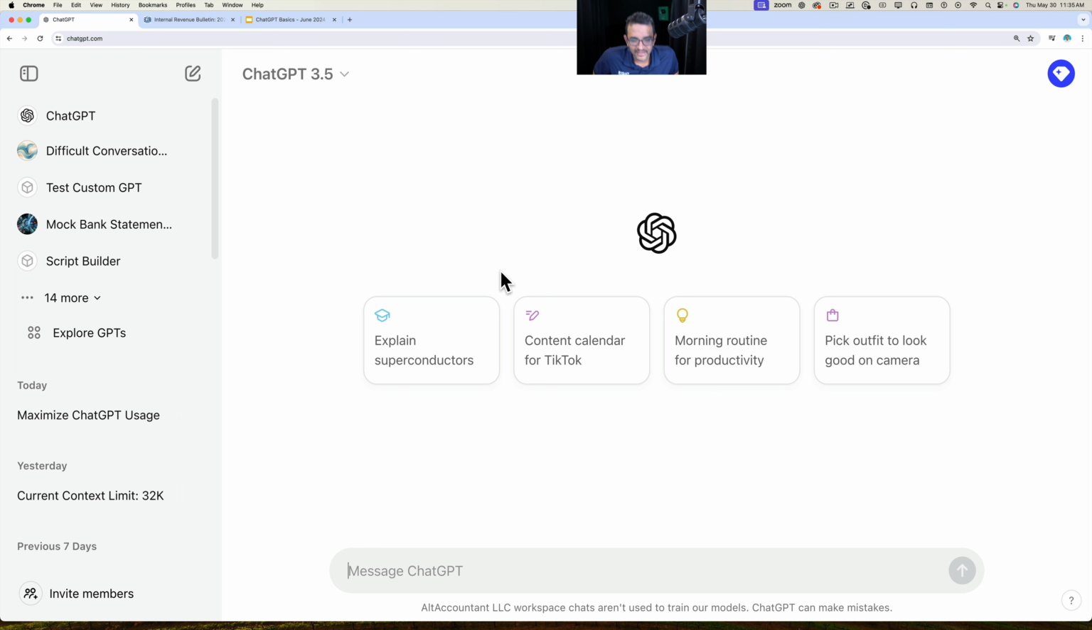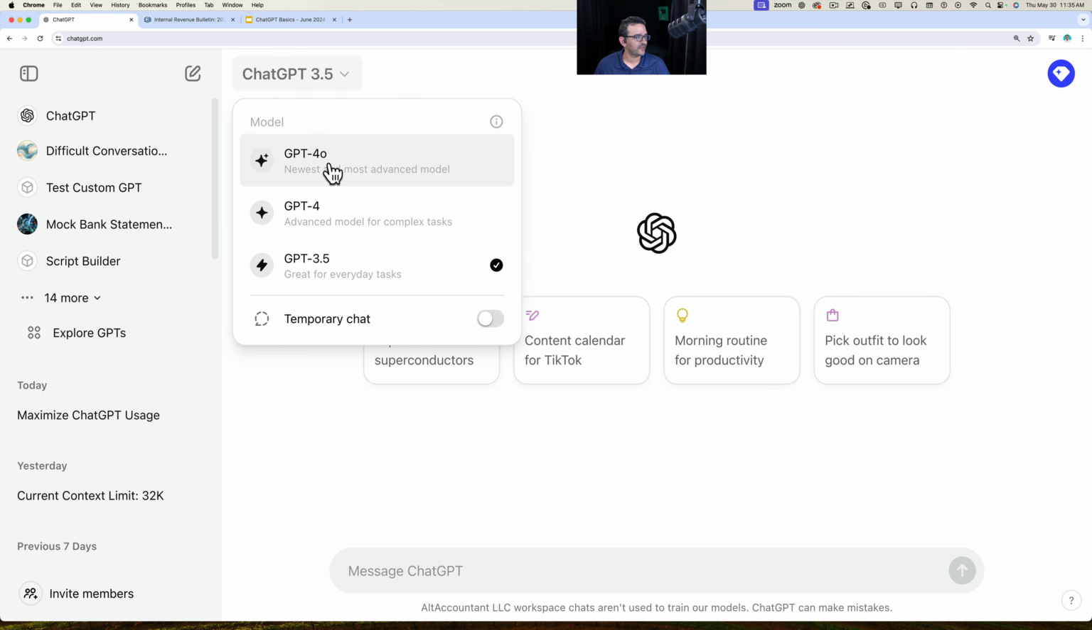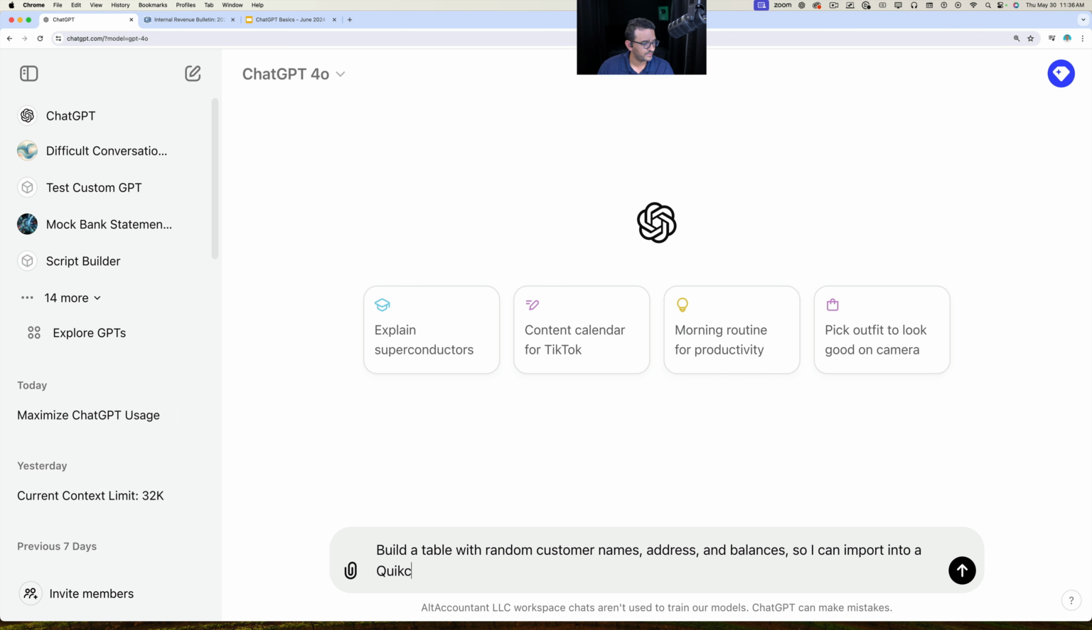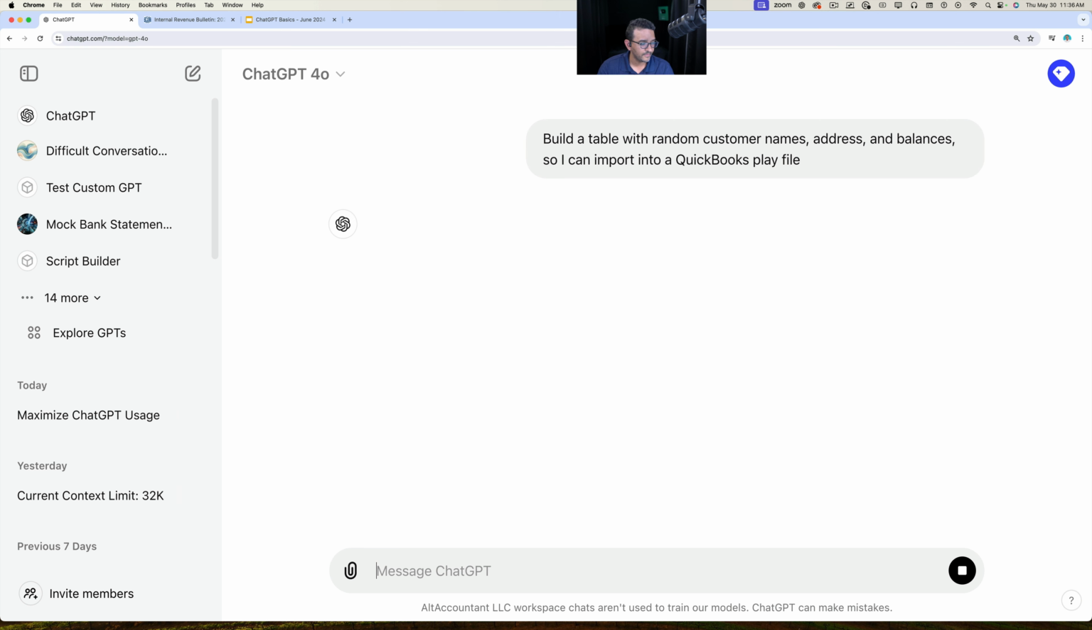Okay, so let's talk about what are called the Omni features. The Omni features are you being able to interact with ChatGPT with data, or have it create data, or have it interpret data. So I can say something like, build a table with random customer names, address, and balances, so I can import into a QuickBooks file. I'm just showing you some real applications of how you get ChatGPT to build data for you.